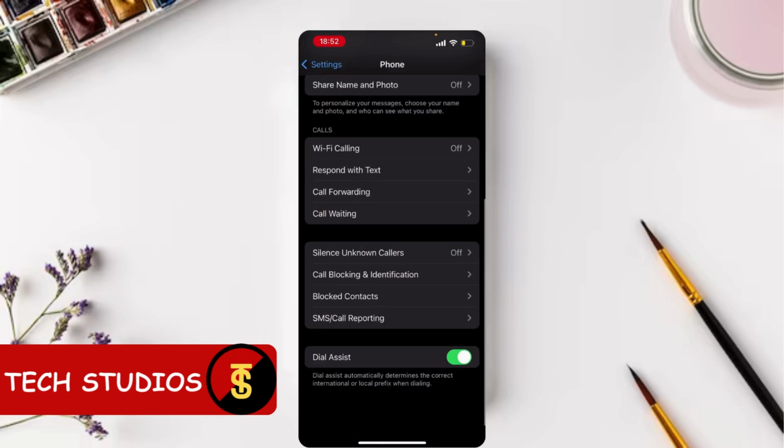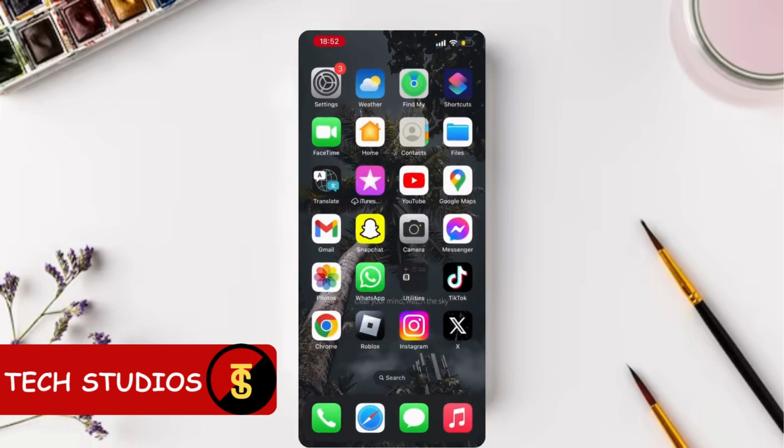Now again go back to Settings and hit on iPhone. If you have iOS 15 or higher, then you will see the call recording option here. Just toggle it on and use it.